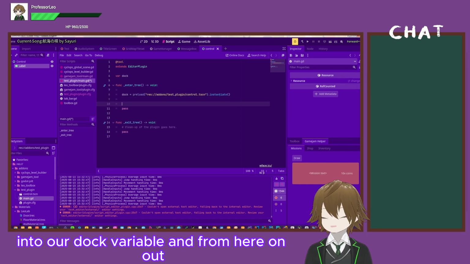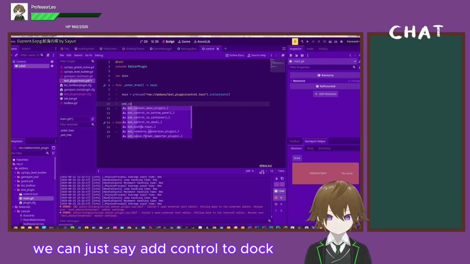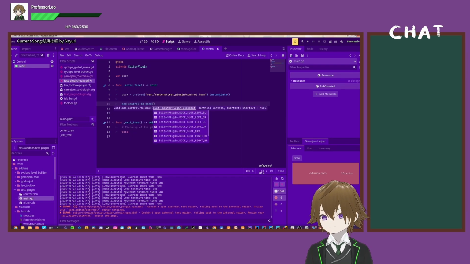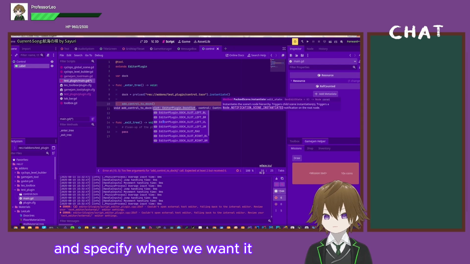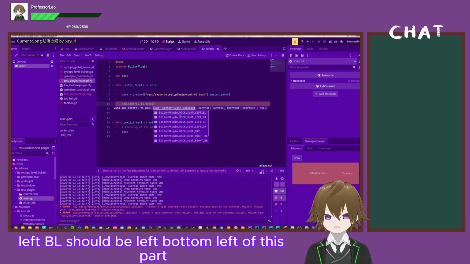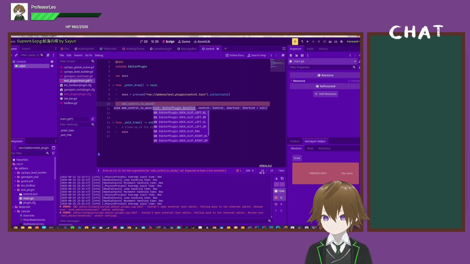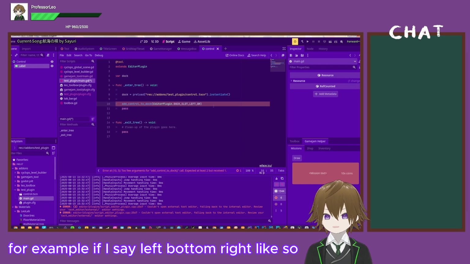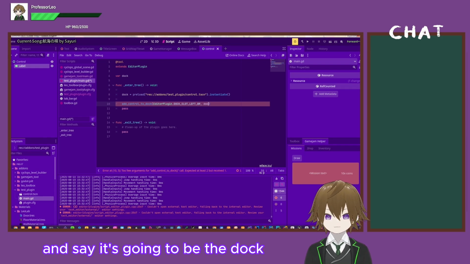And from here on out, we can just say add_control_to_dock and specify where we want it. For example, DOCK_SLOT_LEFT_BL should be the bottom left of this part. Bottom right should be a different part of this. For example, if I say left bottom right, like so, and say it's going to be the dock there.